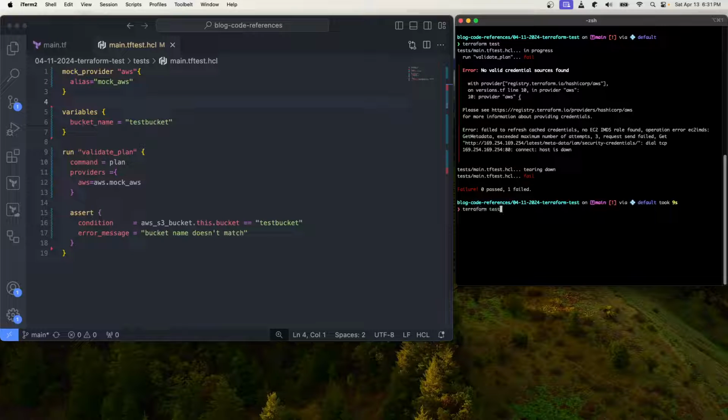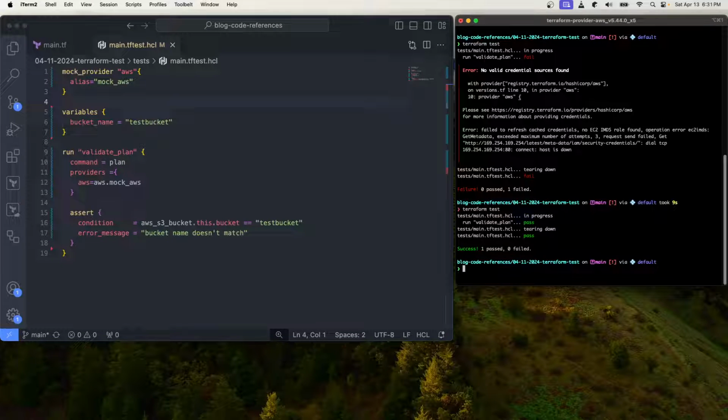Let's see if the run complies. I'm doing terraform test and it applies and works. Why? Because Terraform is using that mock provider instead of the reference that we had with respect to the actual AWS provider. Now for a plan, a mock provider may not be much of a help.